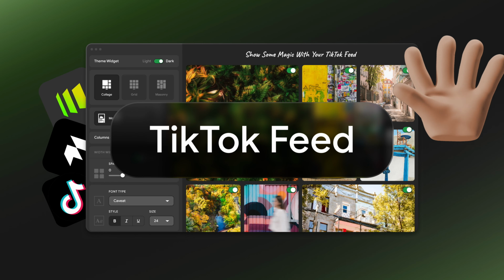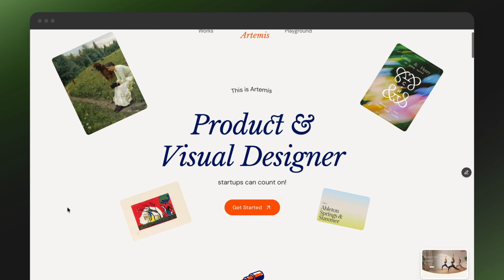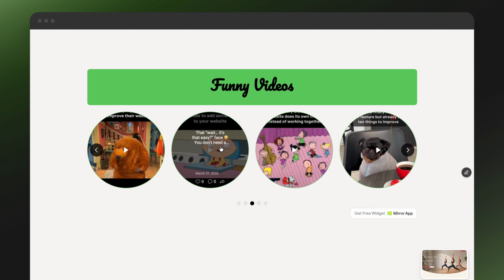Hello everyone. In this video, we'll show you how to create a TikTok feed in Mirror app and embed it on a Framer website so you can add fresh content to your site in just a few simple steps.